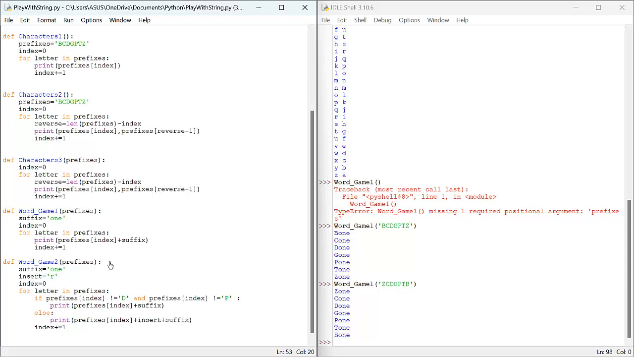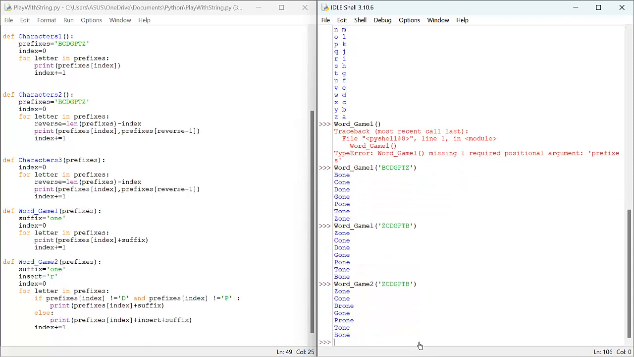So let's play that word game. So I'm going to call game 2. So when I call it, you see it has changed the word as we want it. So that is how we iterate through strings in Python.